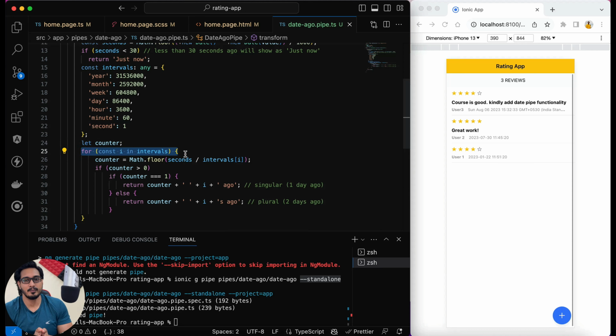Now if you do not know about the for...in loop, it's similar to a for loop, but here we don't need to give any initialization or incremental stuff. We're just using the in operator. That is why it is a for...in loop. So, const i in intervals. That's how it is being done. That's it, and the loop will start.